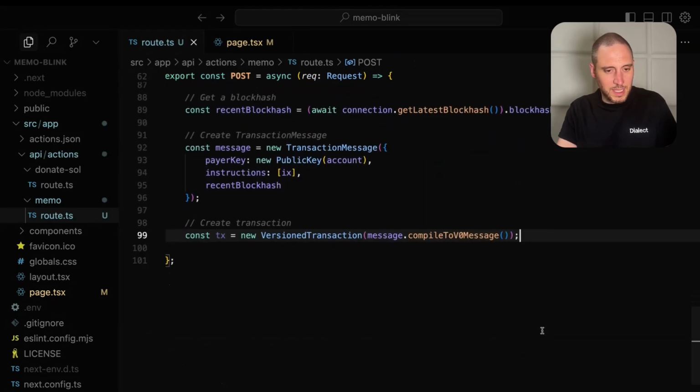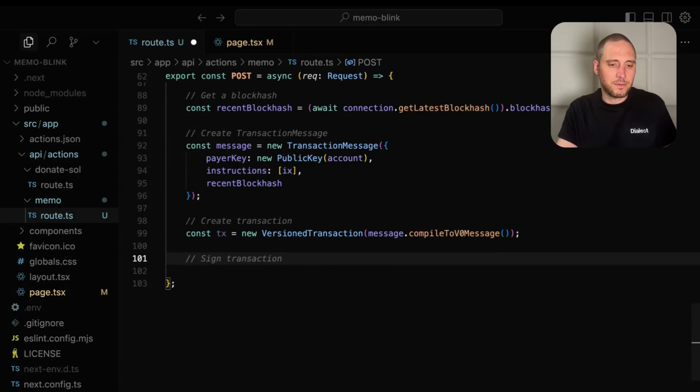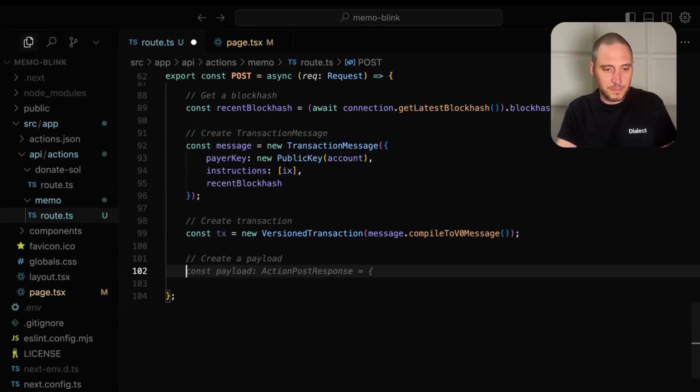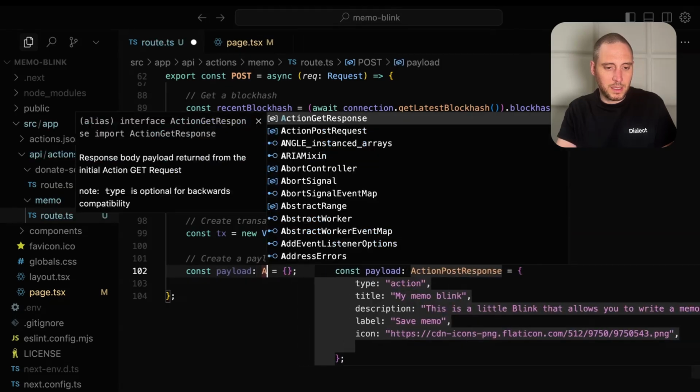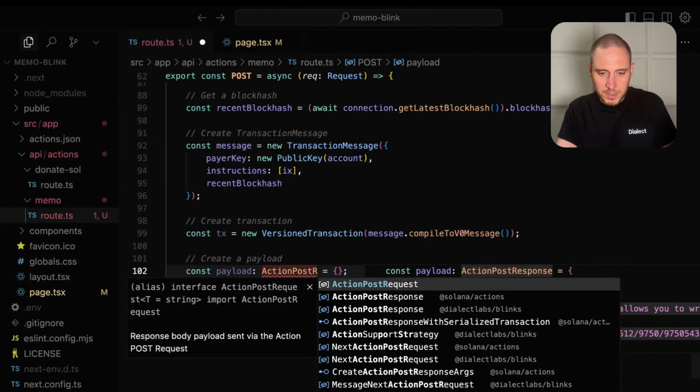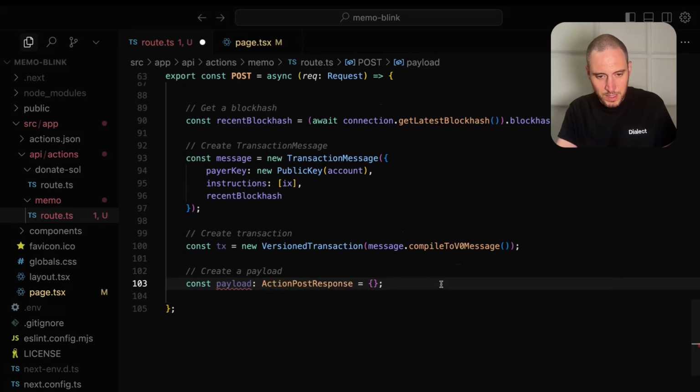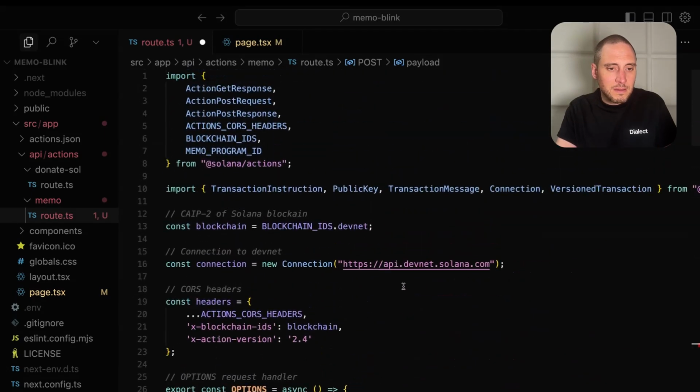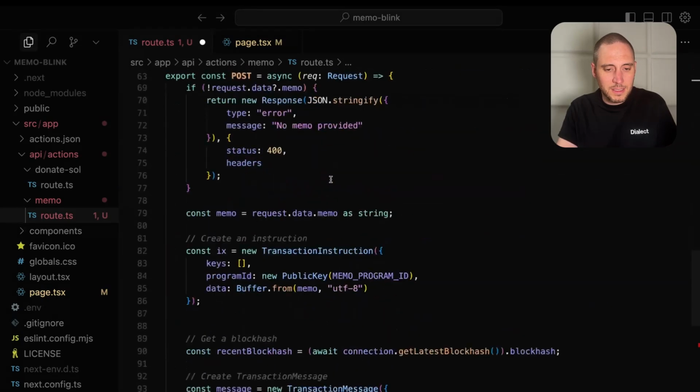And then once we did that, we have to create a payload. Let's say const payload. And the payload is our action. Let's go up. Let's see first. Action post response. It should be action post response from Solana actions. This makes sense. See, action post response. It imported it. That's great.